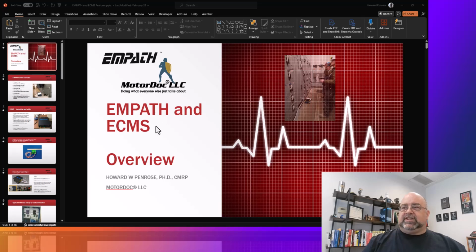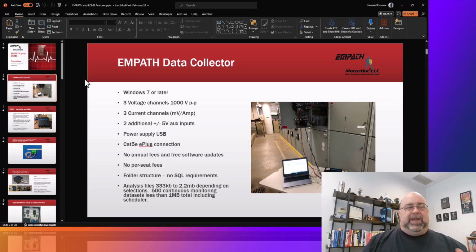So let's get into the ECMS, and this is why we do not have AI built into the EMPATH system. People make decisions. That's it. Machine learning, fine. Well, actually, AI is machine learning. But it's heavily biased based on whoever's programming it.